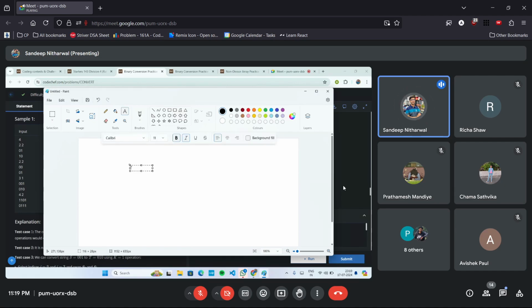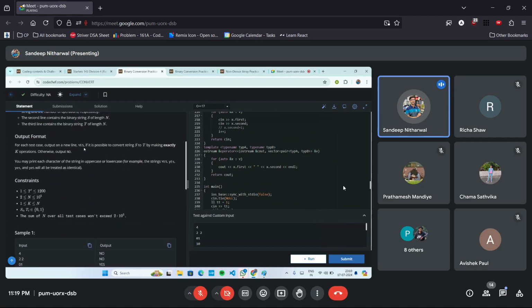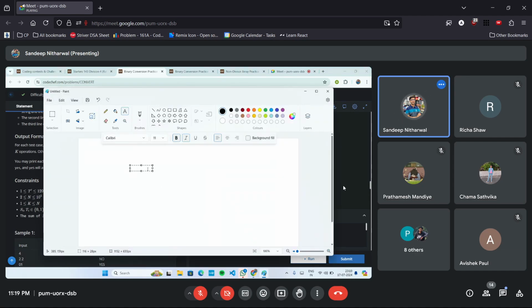As given, n is greater than or equal to 2. So we will first try for n equal to 2. For n equal to 2, there will be several possibilities. S can be 0 0 and T can be 1 1, or S can be 1 1 and T can be 0 0. If the number of zeros in my S string and the number of zeros in my T string is not equal, then we can't make S into T.